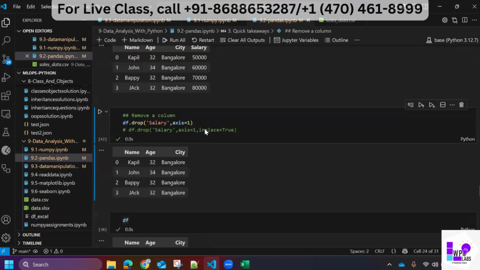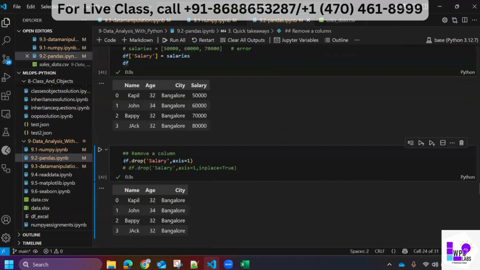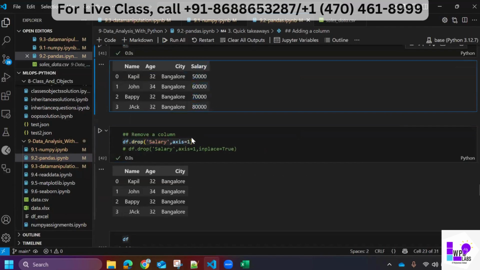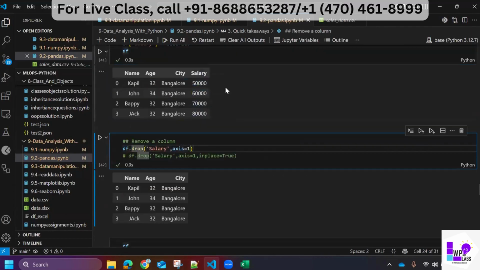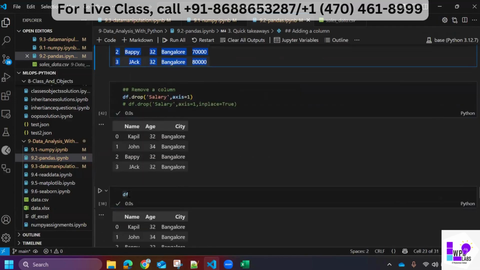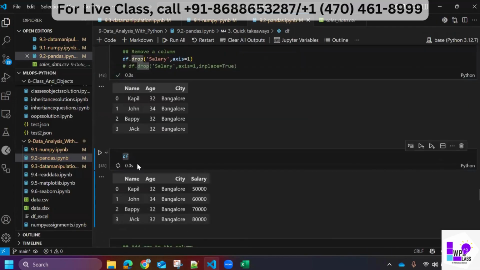Yeah. So here, when I'm using the drop function, it dropped. So your salary column is deleted. But is it deleted from my original data frame? Let's see. df is my original data frame. See, it's still there.